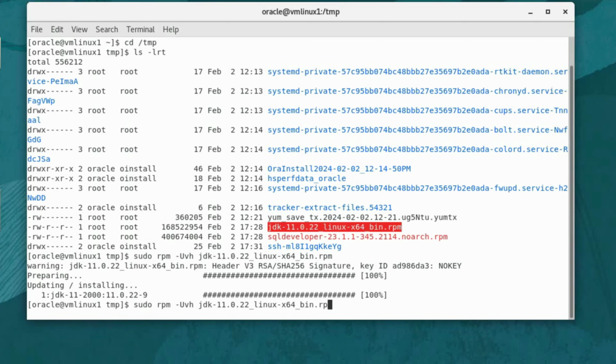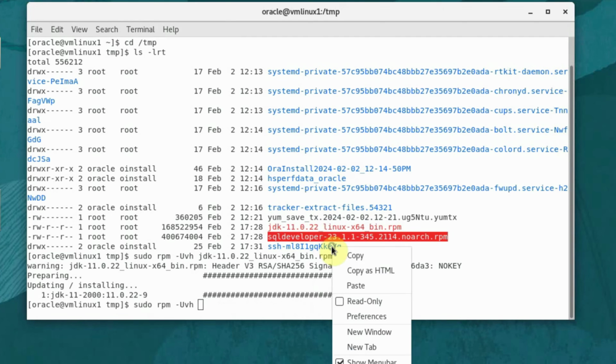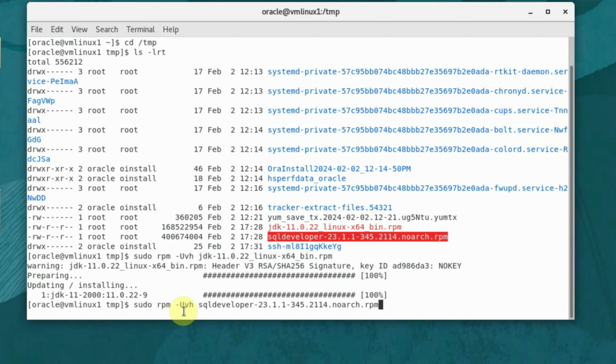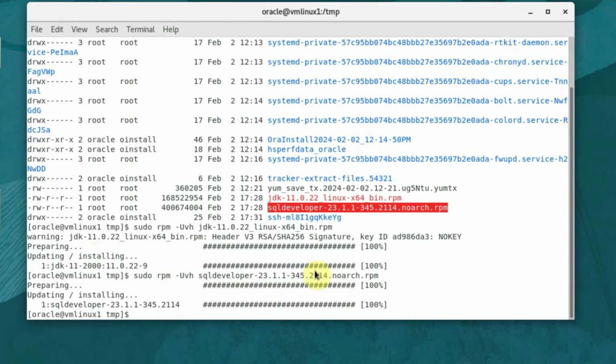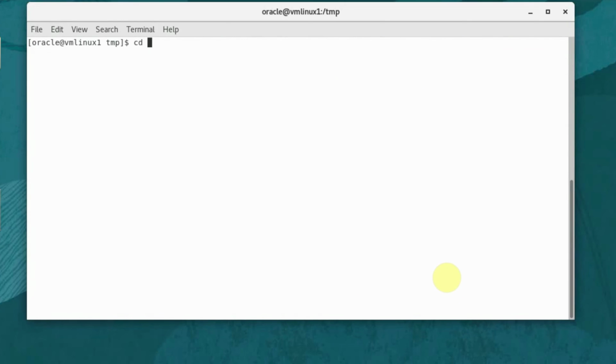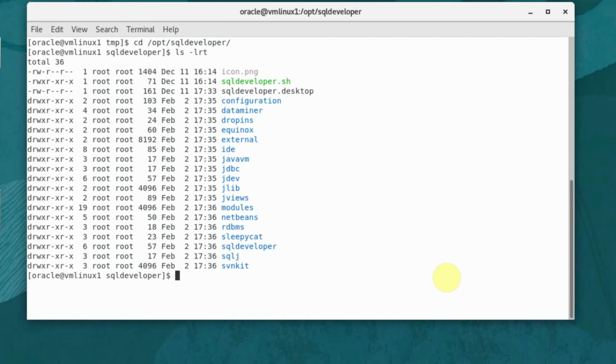Next, we will do the same command, but this time we will be installing the SQL Developer RPM using sudo rpm -uvh, the name of the SQL Developer RPM. Press enter. And the installation has been completed. Now let's clear the screen. Then go to this location opt, and under that there should be a directory called SQL Developer. We'll do an ls -lrt, and we see this executable with an extension sh, which is going to be our executable.